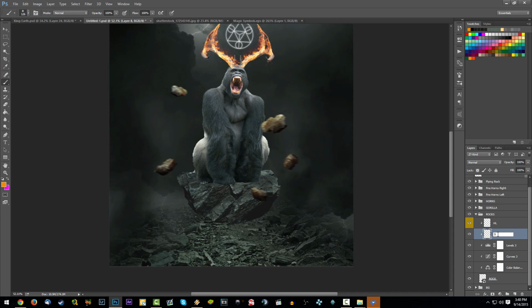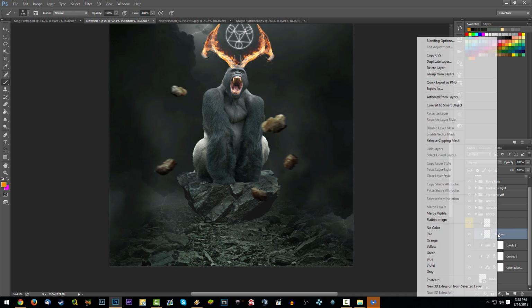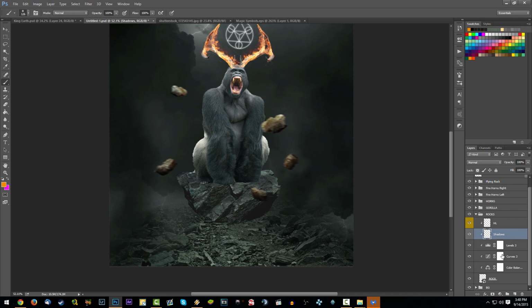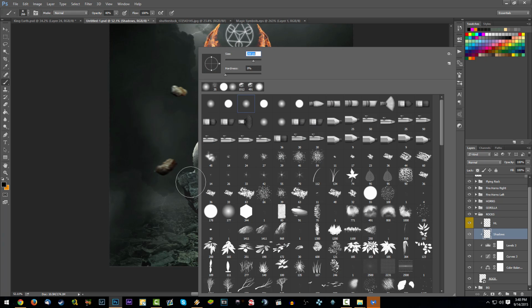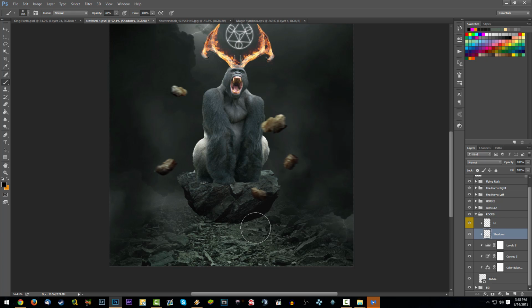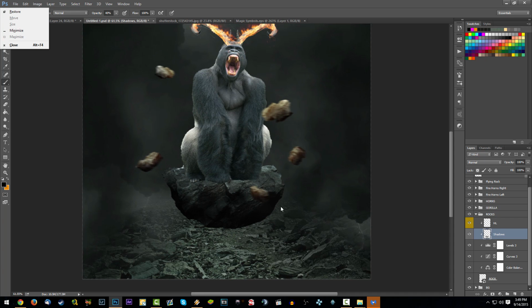Make a new layer, call it shadows, color coded gray, and clip the mask to the rock so we can add some blacks inside. Let me choose black and make sure that your opacity is like 40-50%. Big size brush, and just put on the bottom, you know. So on the bottom it's gonna be like dark and stuff. There we go. Just like that.